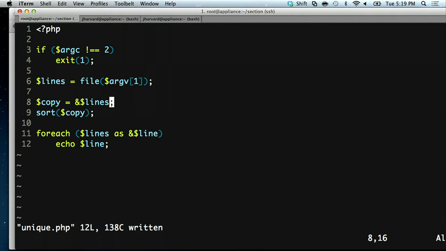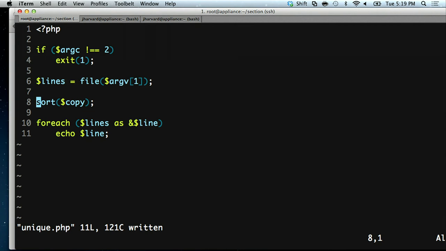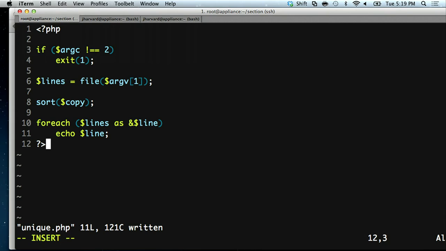Questions? Yeah? Completely off topic, but you don't have to close PHP with the closing tag? You do not. Actually, I would go as far as to say it's bad practice to close them. That's probably an exaggeration, especially in a script.